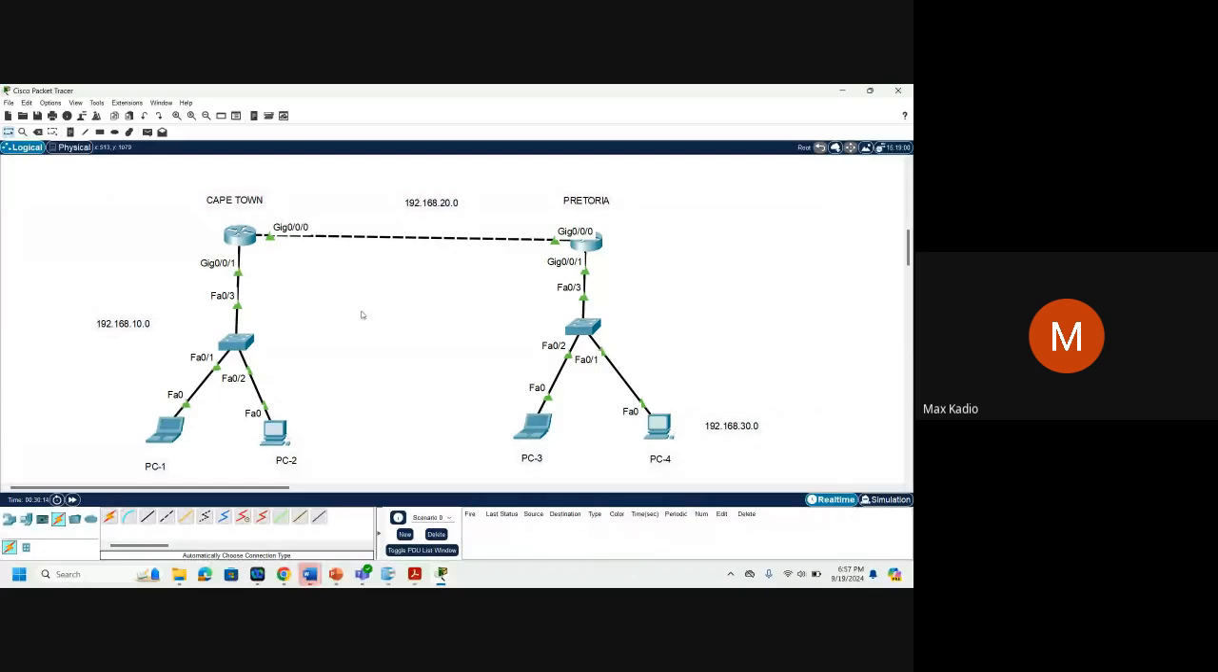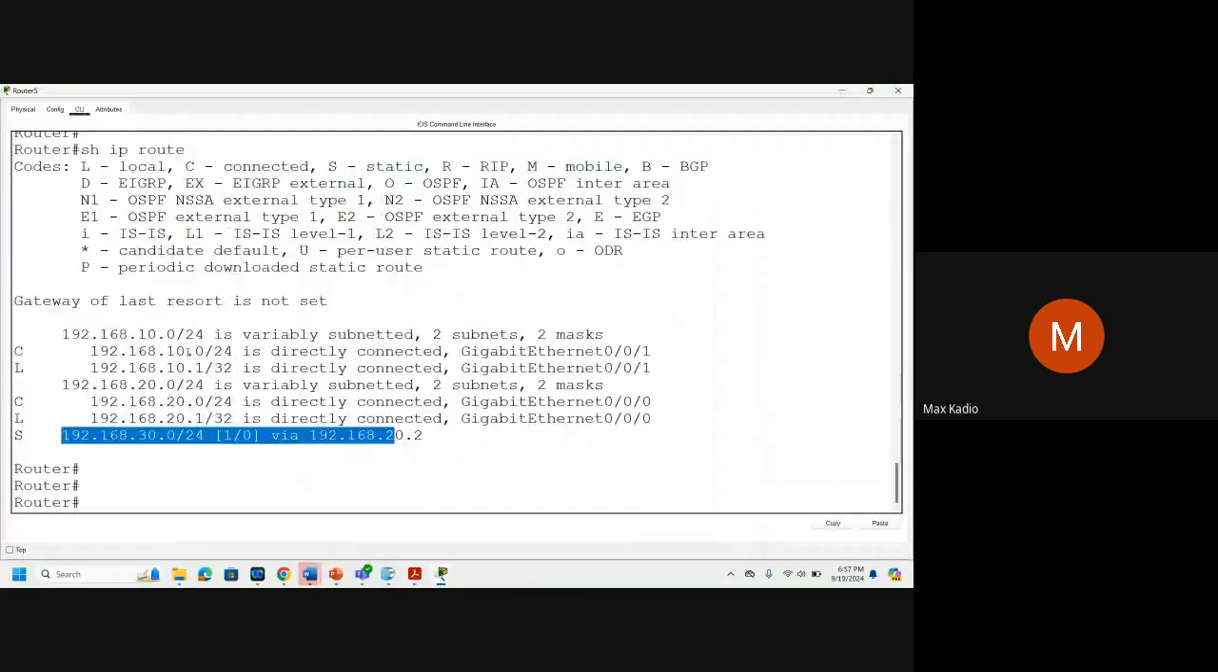Okay. So if I open the Cape Town router and I type show ip route, you can see that now I know 30.0. How do I know it? It has been manually added to my list. S means static. It means the remote network has been manually added to my list. So now if someone wants to communicate with this network, I know where to forward the packet. I know that network via the Pretoria interface. You see.